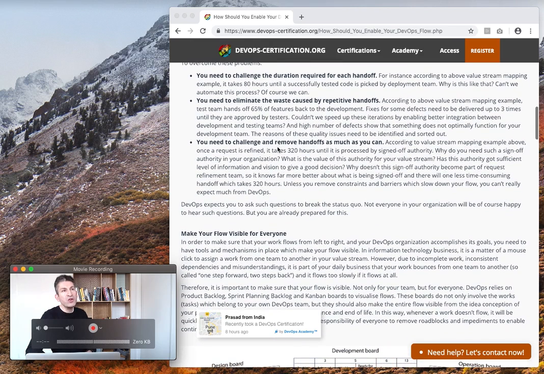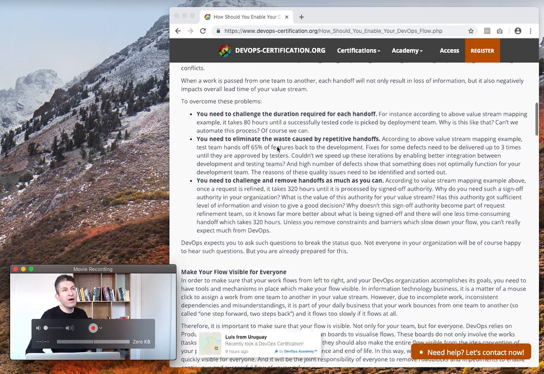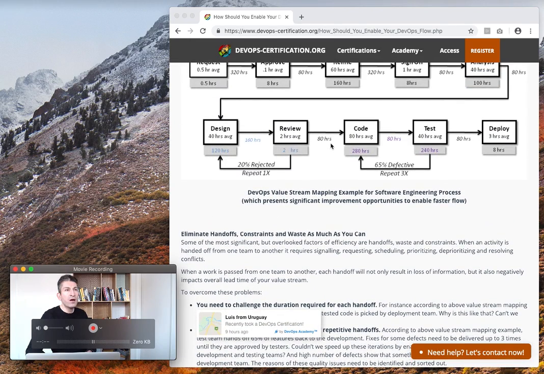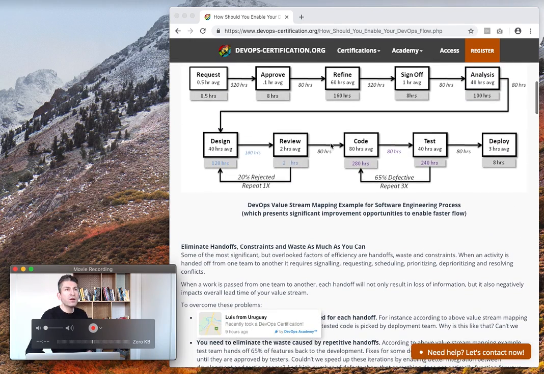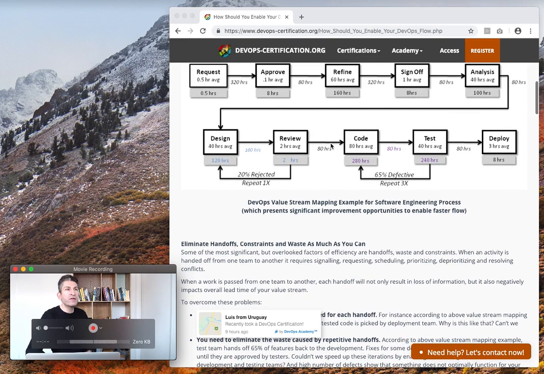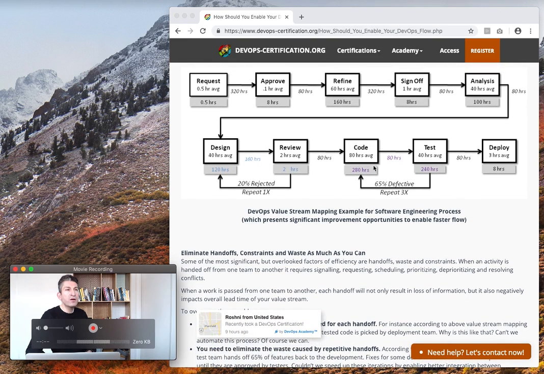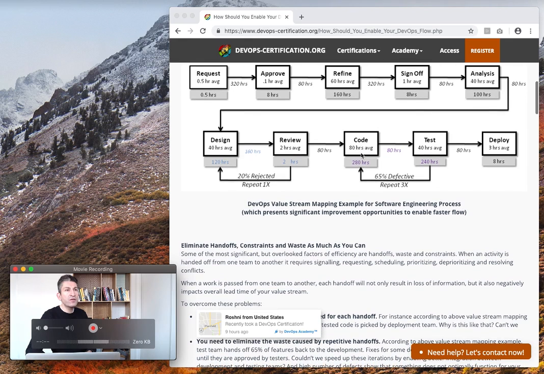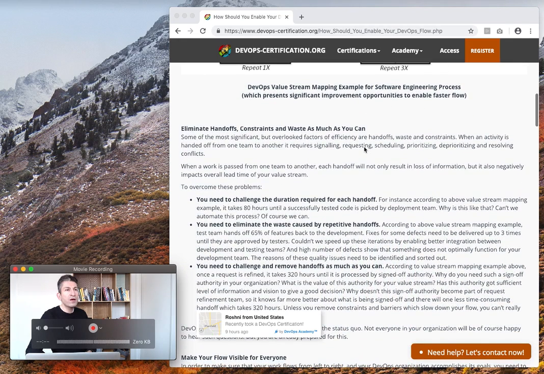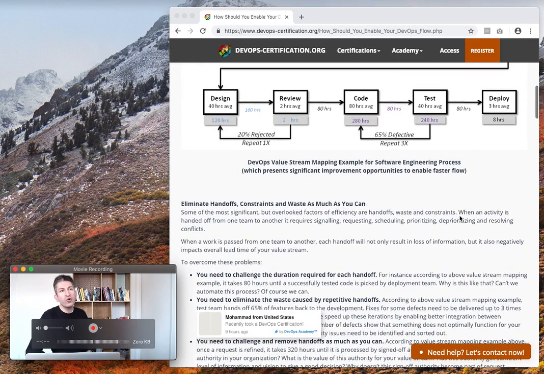First, you need to challenge the duration required for each handoff. For instance, according to the above value stream mapping example, it takes 80 hours until a successfully tested code is picked up by the development team. Let me identify the exact location. So it's here, it takes 80 hours in this code block. The question you need to ask is, why is it like that, and can't we automate this process? Of course, you know the answer: we can.